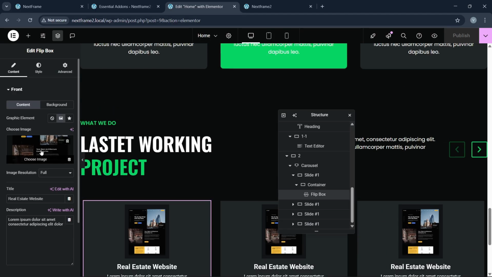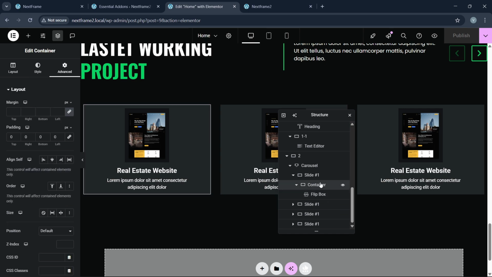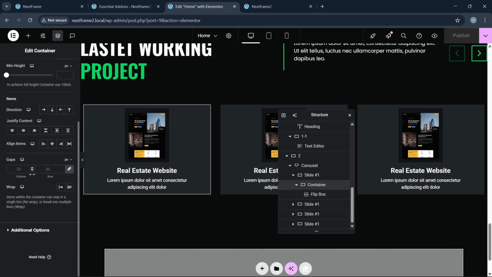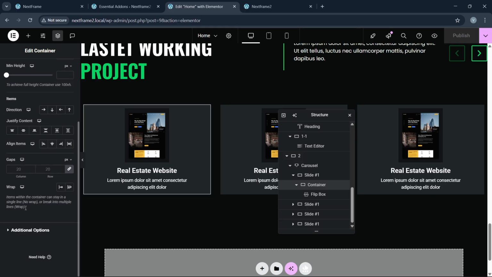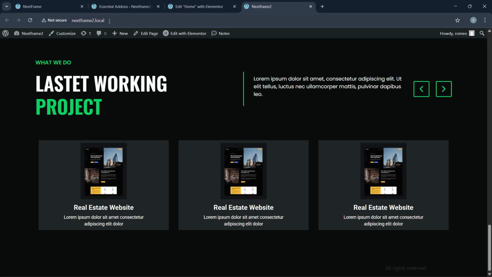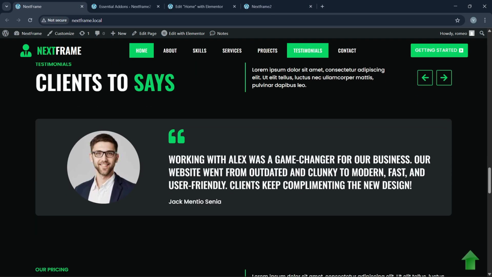Okay, and if you want to make this clickable, just click on this container, and here you will find HTML tag and all, so you can make this a nav link, or then you can make this clickable also. Okay, so in this way you can make this clickable also. Okay, so now let's move to the next section where we're gonna build the testimonials and other sections.